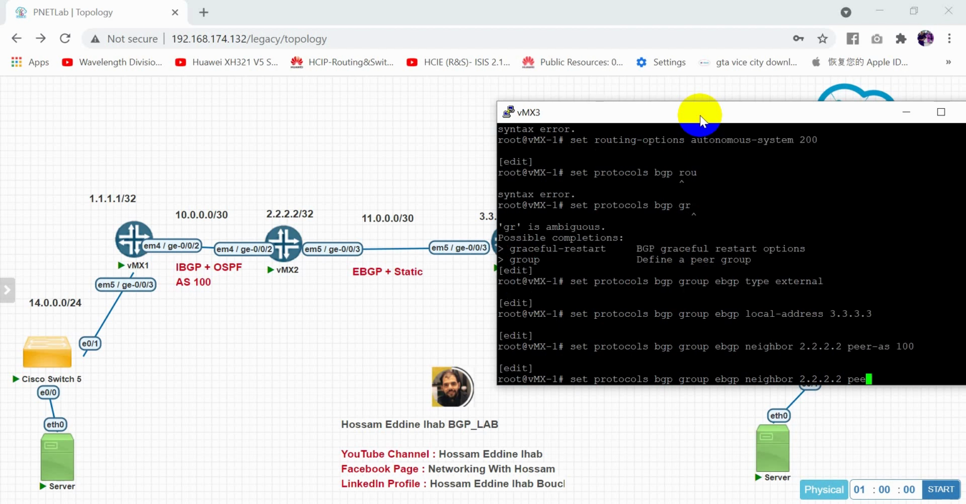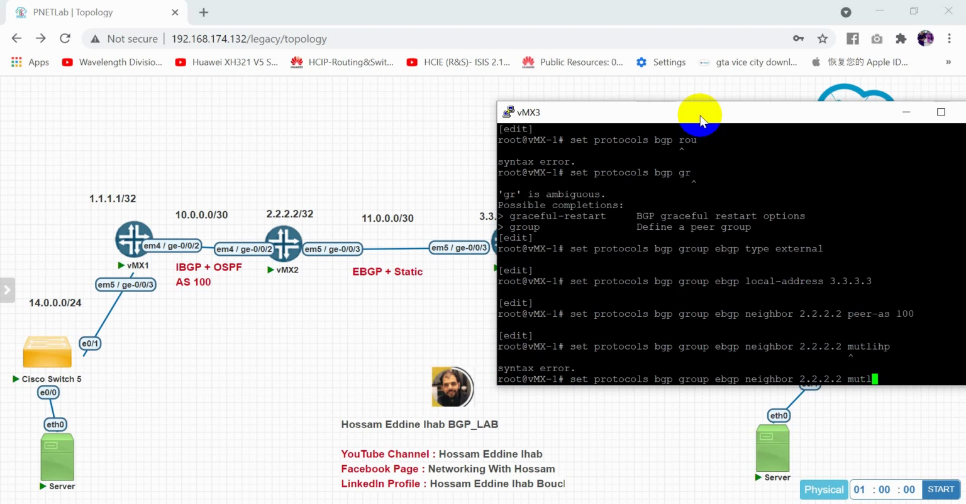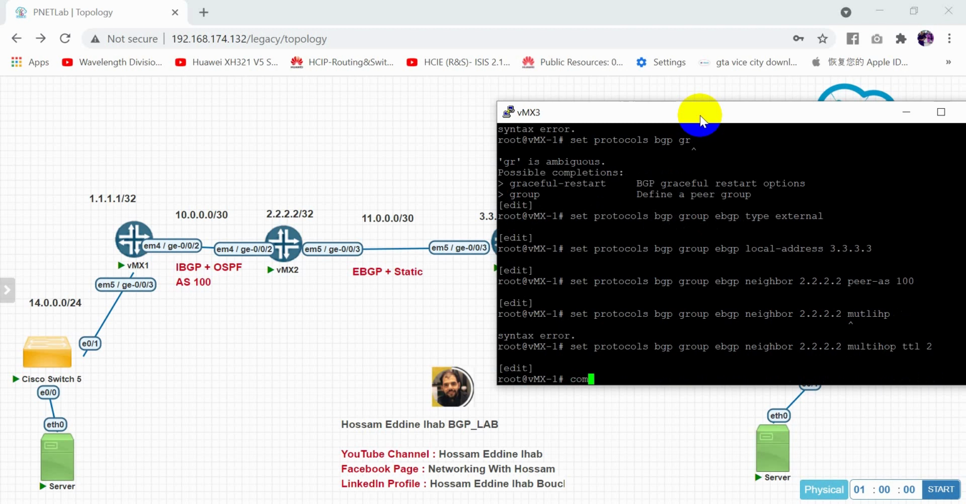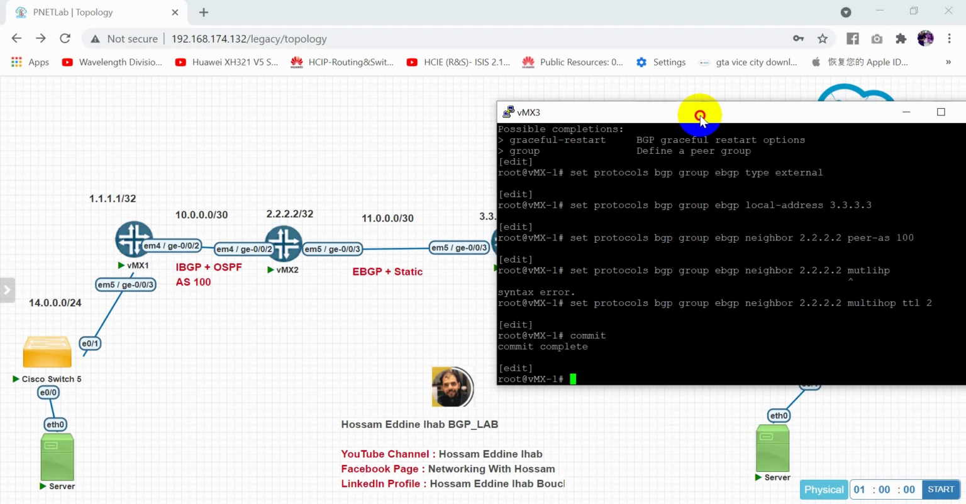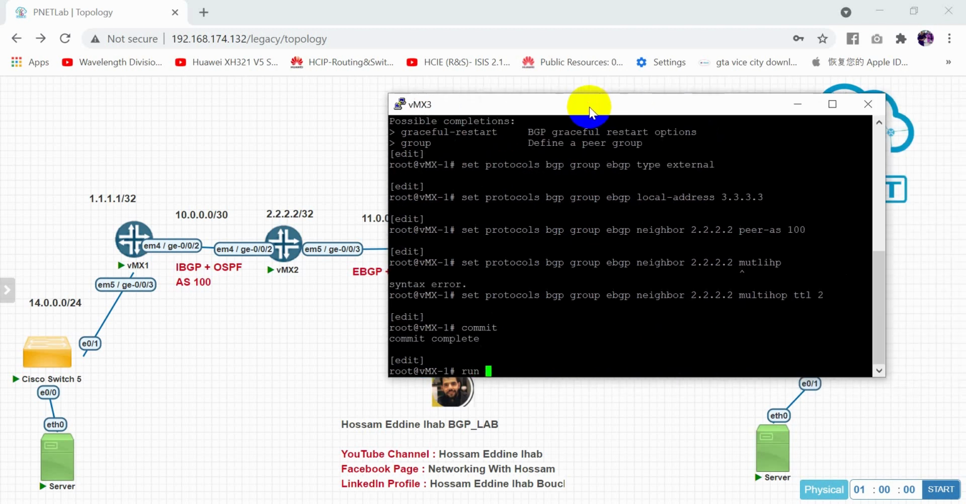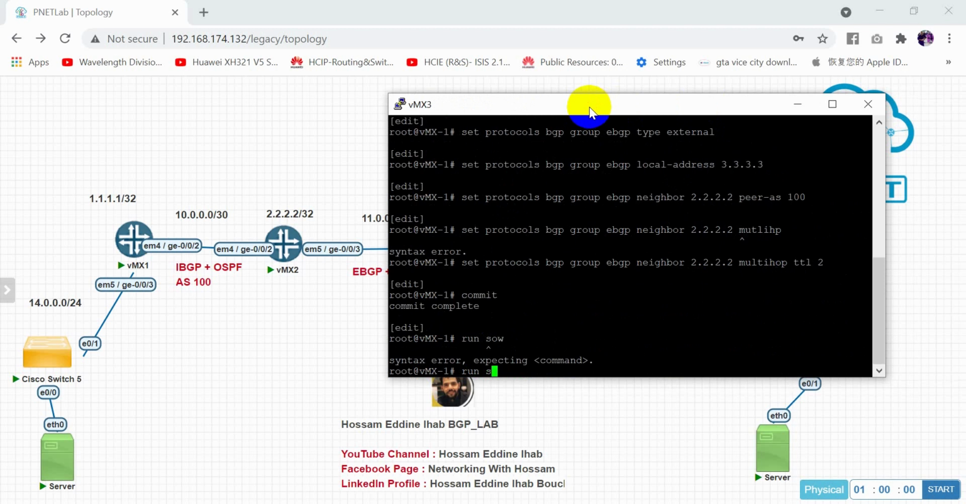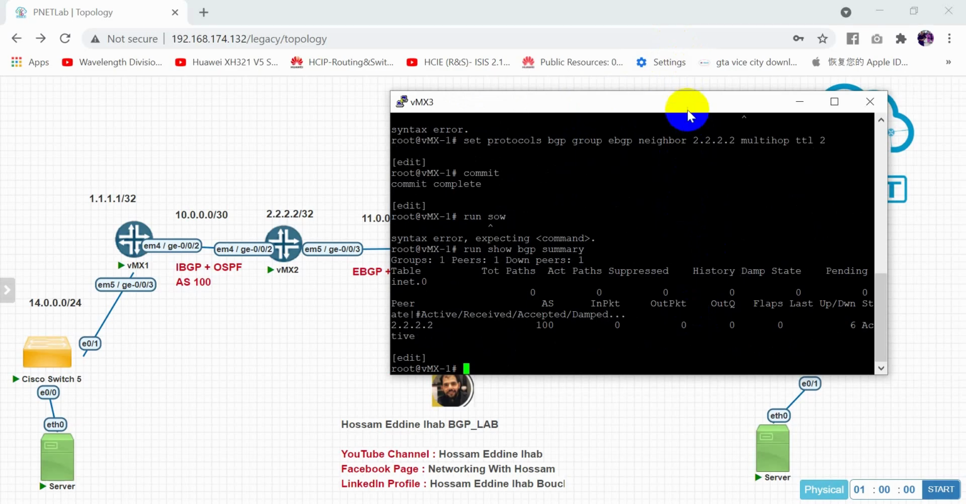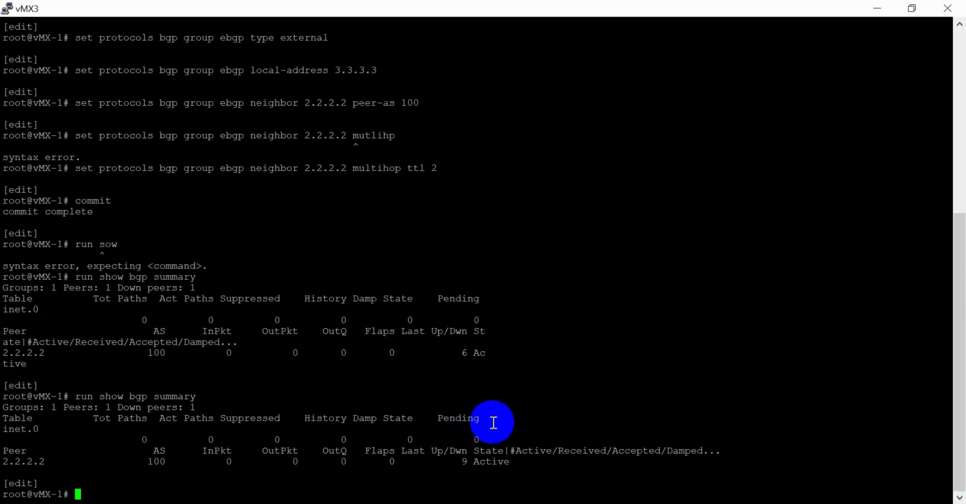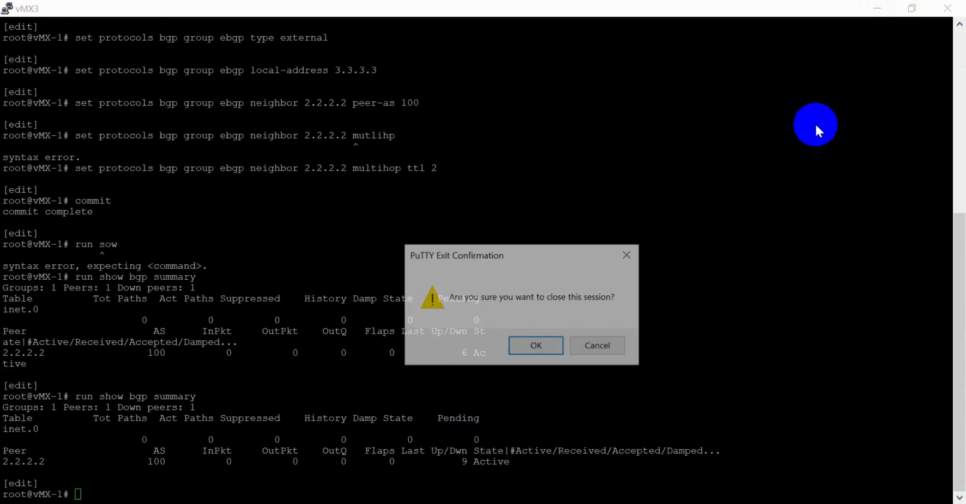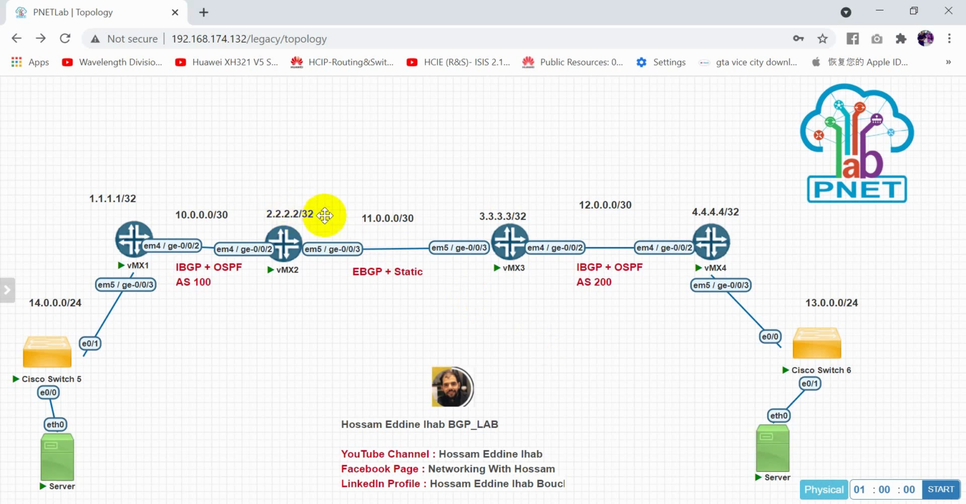And also we need to mention the multi-hop, TTL with 2, and commit. After that, if you now check run show BGP summary, as you can see, still in active state. Why? Because we didn't configure the static routing between these two loopbacks.